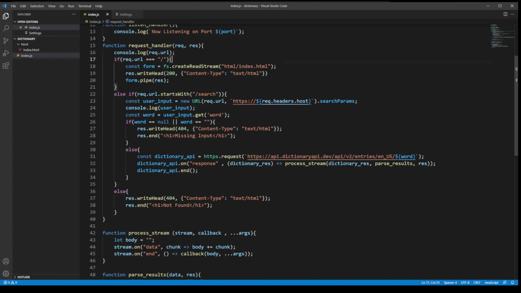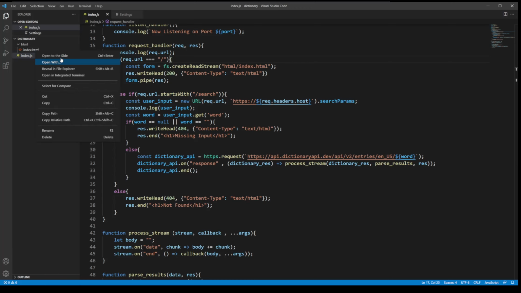Okay, so if we go to the root of the site, we're going to open up the index file, and we're going to pipe that to the user. Okay, so the index file over here, let's see.